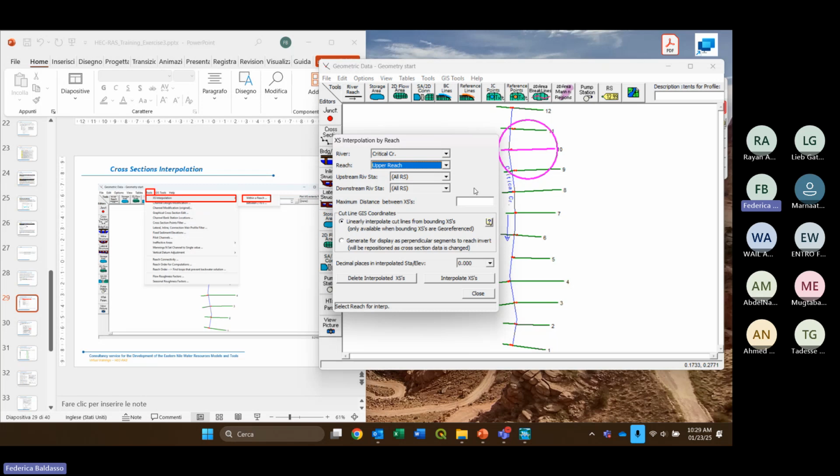From here, you can specify the maximum distance between the cross-sections. We saw at the beginning of this exercise that the average distance between the cross-sections was more or less 150 meters. So let's try, for example, to interpolate the cross-sections in order to have a maximum distance of 50 meters.